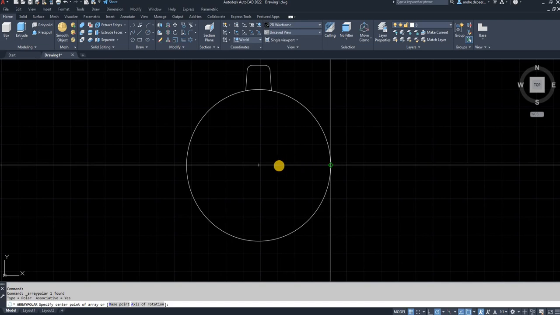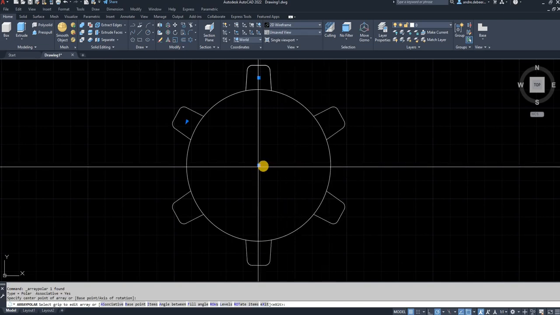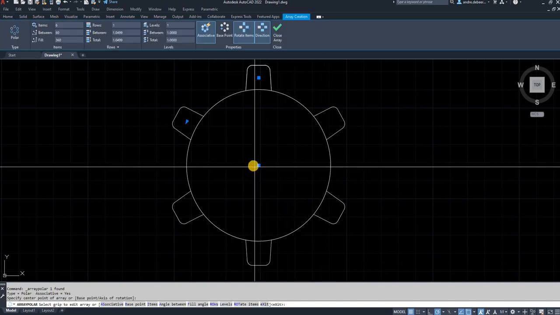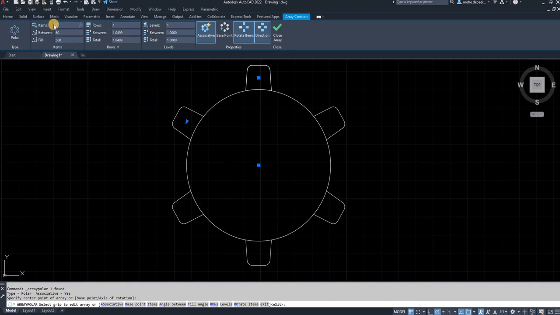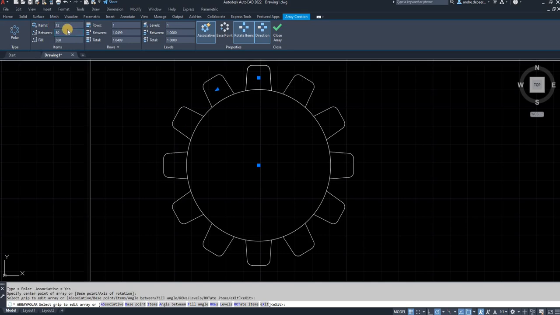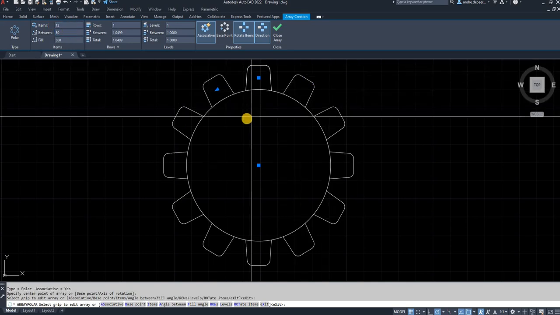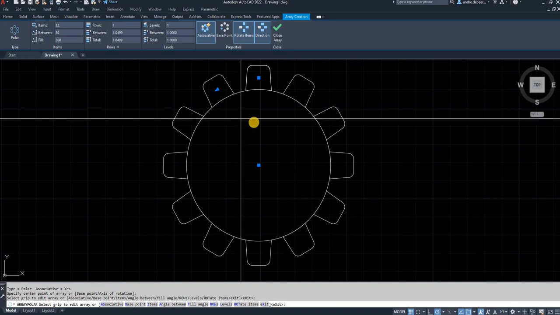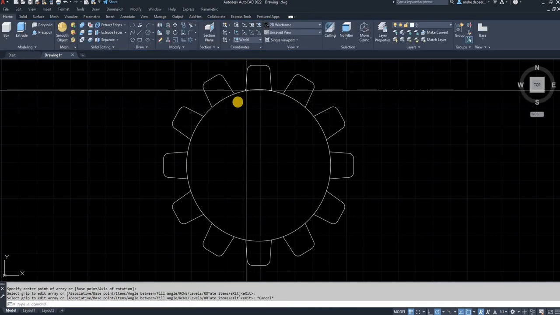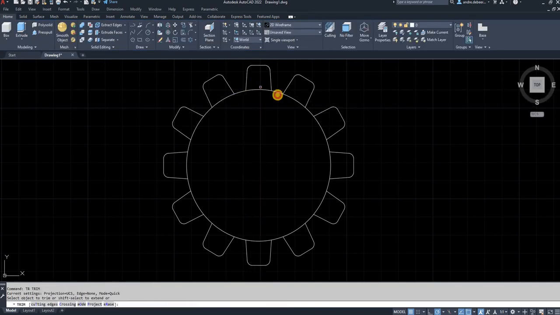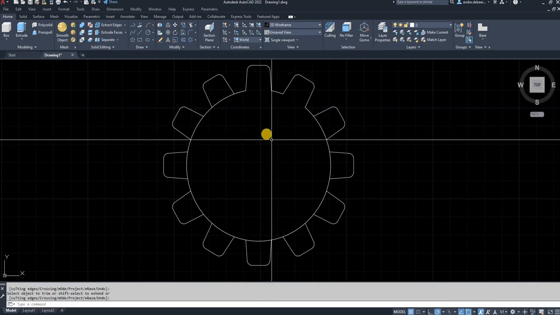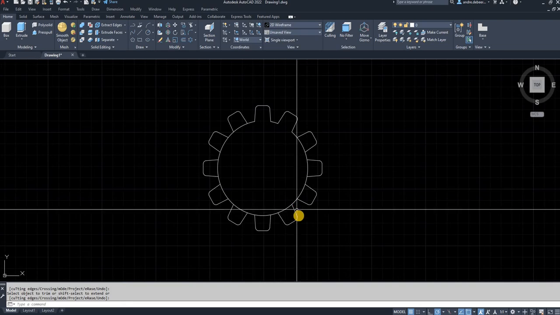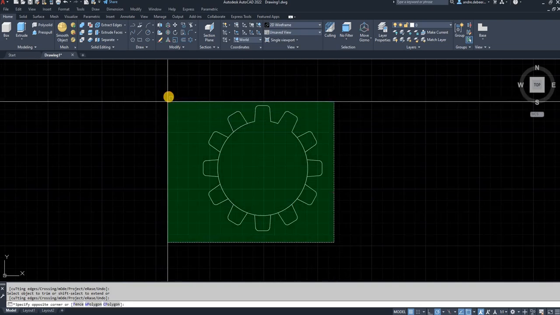So the first thing you have to do is specify the center point after you selected the object you want to array. So next, let's just make this 12 pieces, and as you can see it's given us all the teeth of this gear. So you can go into more detail and you can trim those pieces away to make it look like a gear a little more. So that's how you use the polar array.